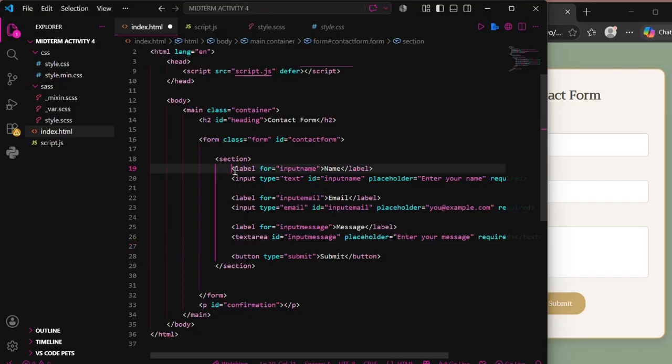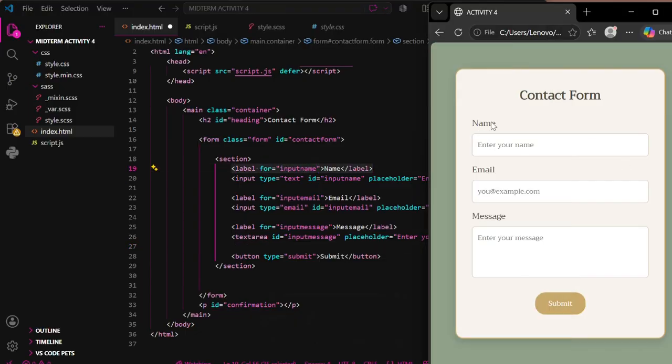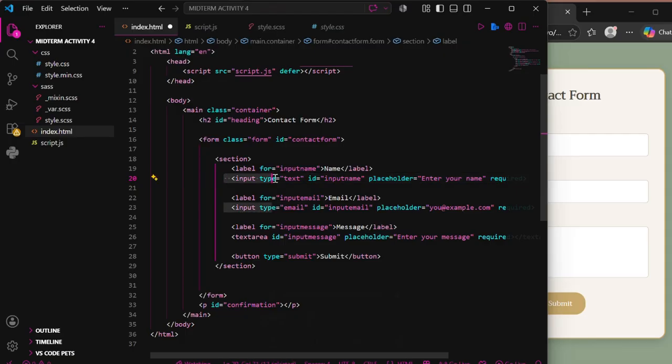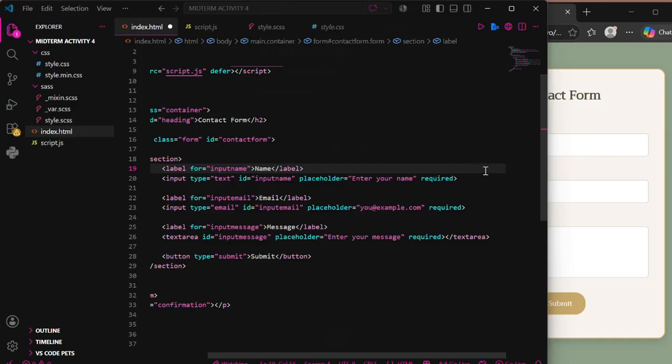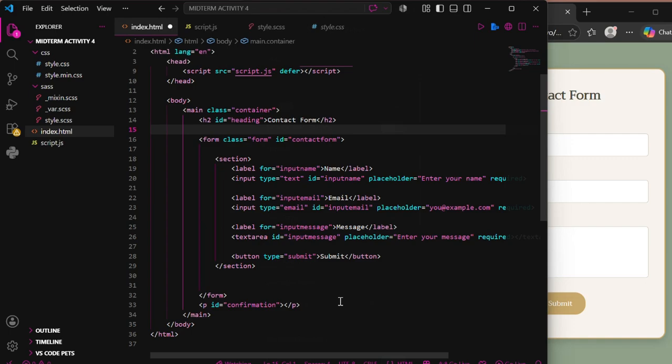So first we got label for input name, we put name on the top, and the input type, ID input name, and a placeholder, enter your name. So placeholder means something that you put in the input box. So enter your name, which is right here. This one word syntax right here is used when you want the user to fill out the boxes. That's why it's called required. And again, I'll be demonstrating that later.